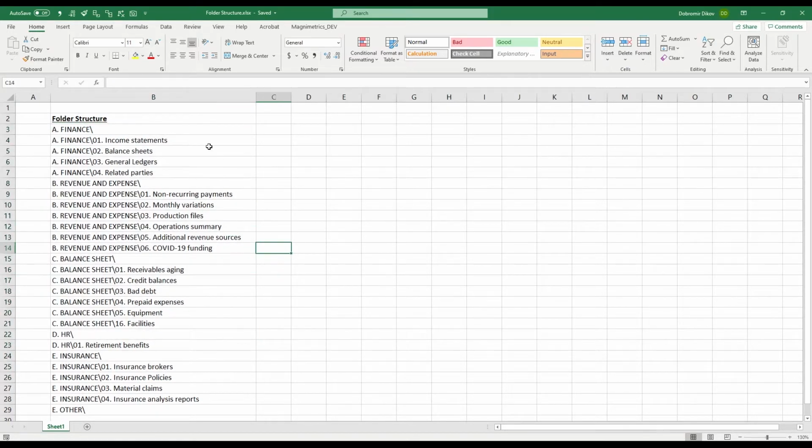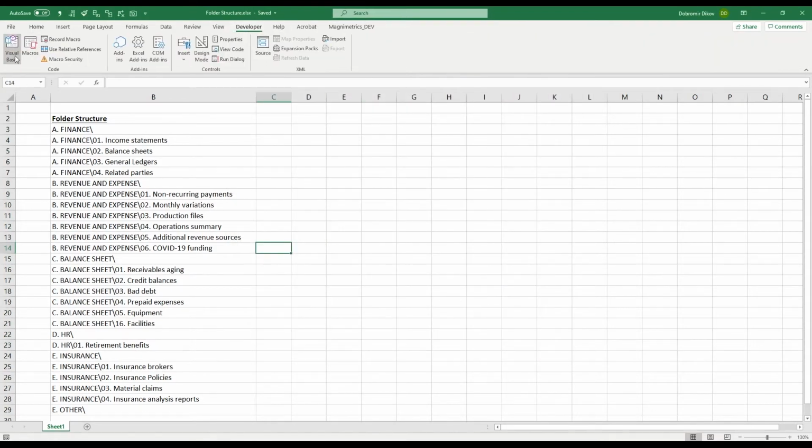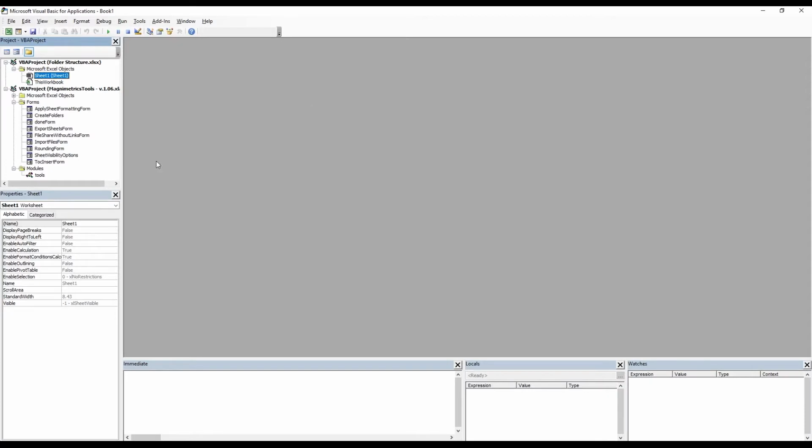So let's go ahead and first make sure you have the developer tab. If you don't have it, as I have it hidden now, just right click, customize the ribbon and just check it here. It's going to show up, and then we can open the Visual Basic for Application Editor.